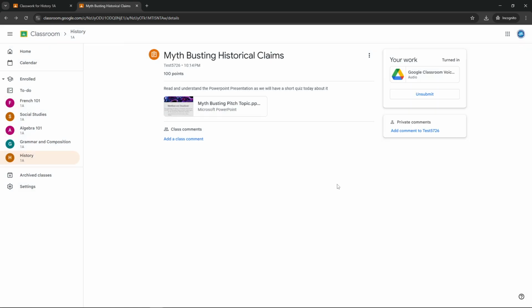Now, if the status says turned in, but you're still having issues, the next thing to do is open the assignment to verify whether the right file is attached. Sometimes in the hustle and bustle of student life, we may overlook uploading the necessary file or encounter unexpected errors that prevent it from attaching properly.